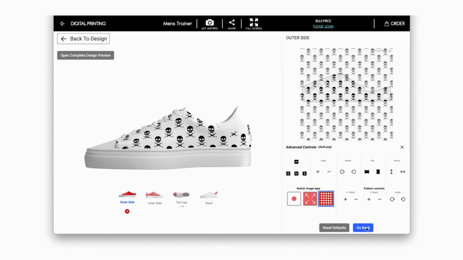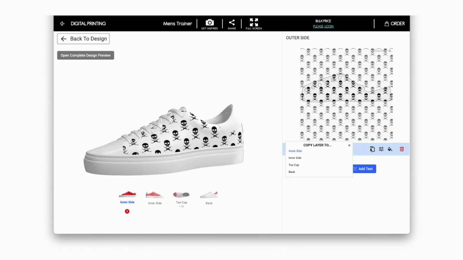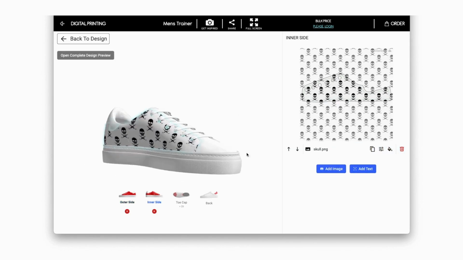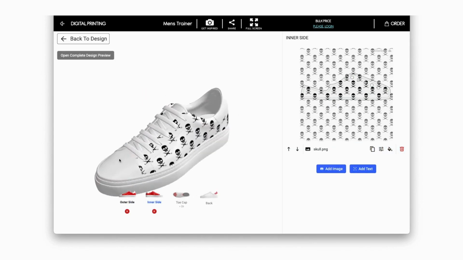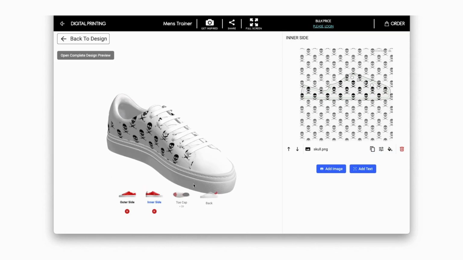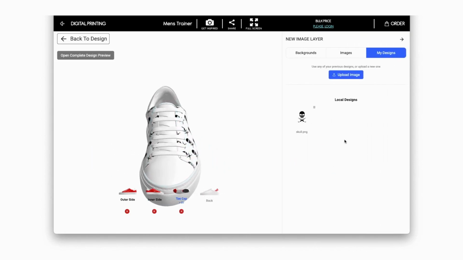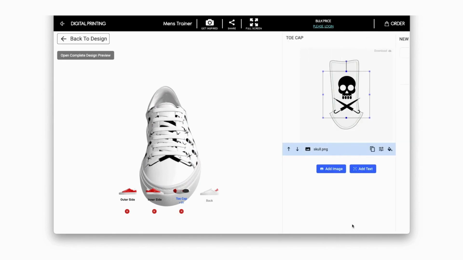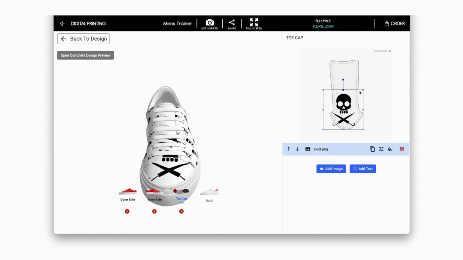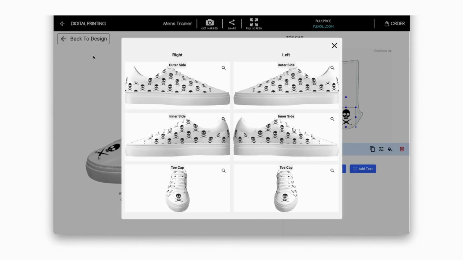Once you are happy with the results, you can copy the layer to the inner side. As we mentioned before, you can also use the logo as a single sticker. We will add it to the toe cap piece using the same procedure. Remember that you can click on Preview to see how both shoes, left and right, will look.